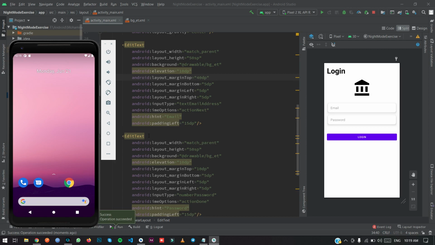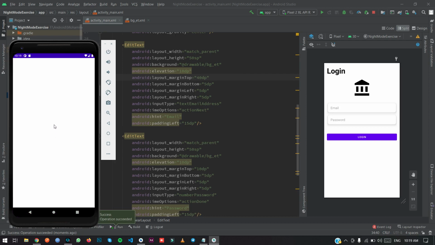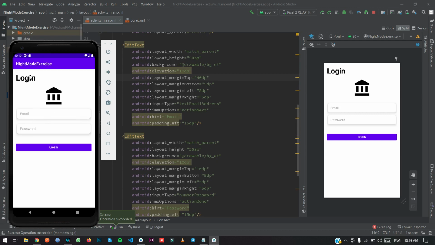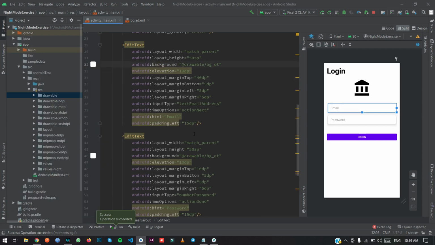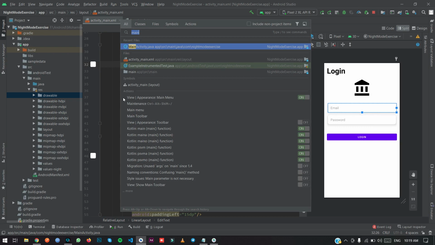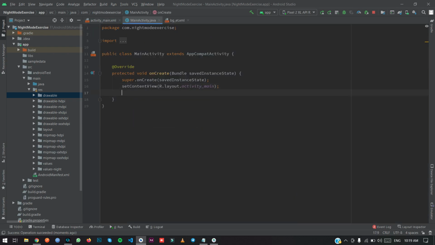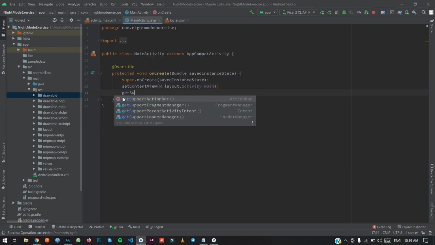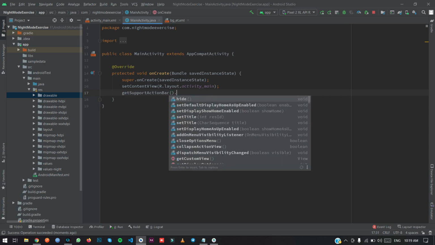After this, I'm just showing you how our layout is working or not. Okay, as you can see, our layout is created. Now let me just hide its action bar. So just go to the main activity and type getSupportActionBar().hide().